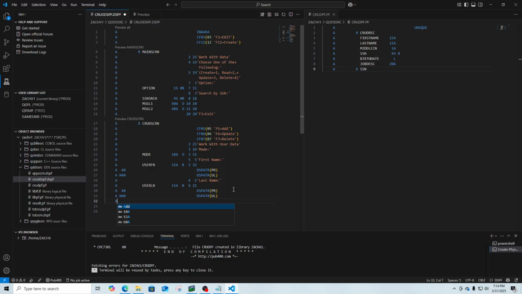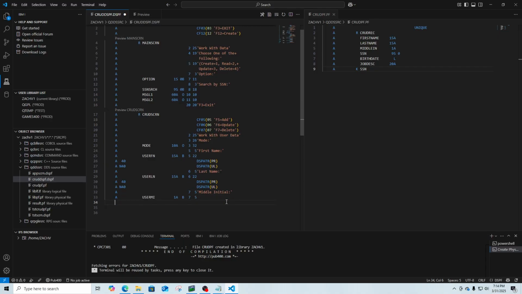Next one is going to be our middle initial. User, middle initial. This is going to be a length of 1. Both on 7 and 5. I forgot. Then we can just copy our display attributes.